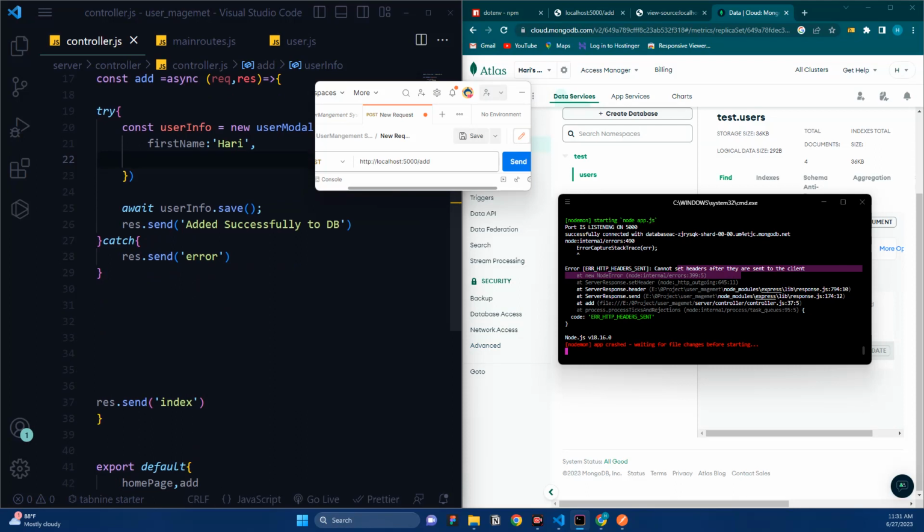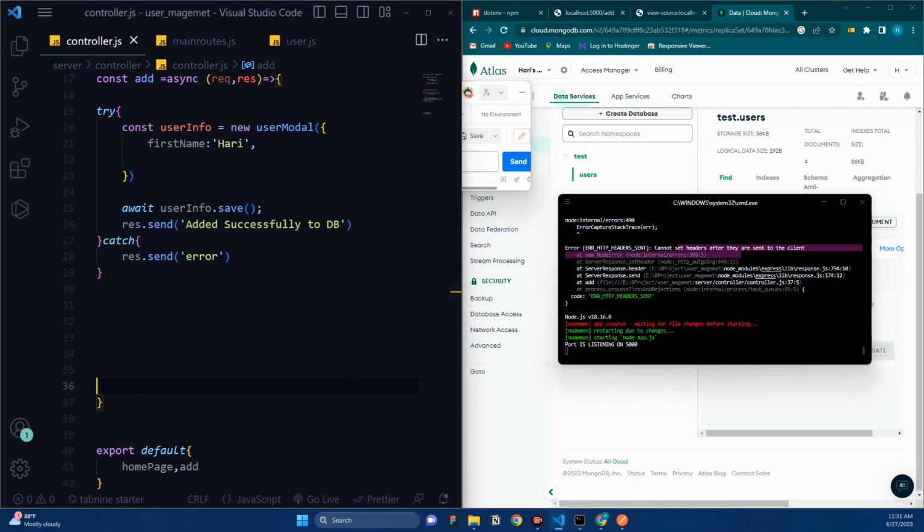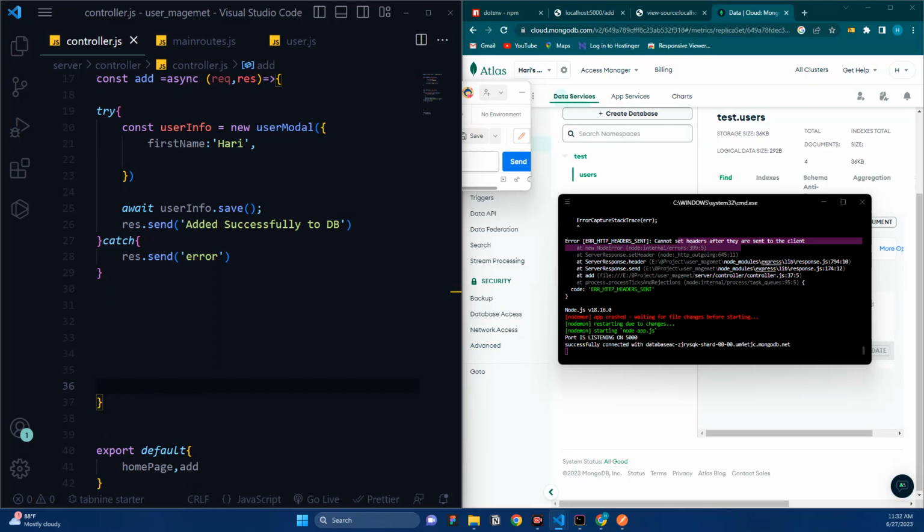Okay, so I'm just sending this one, right? So that is the reason. That is fine. Okay. So this one was added successfully, connected successfully to the database. Next one.